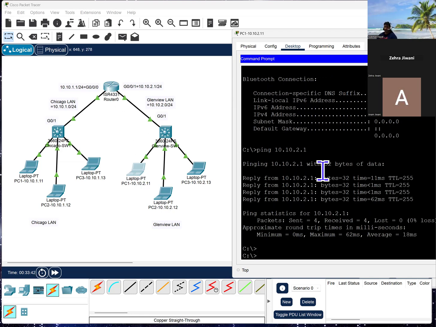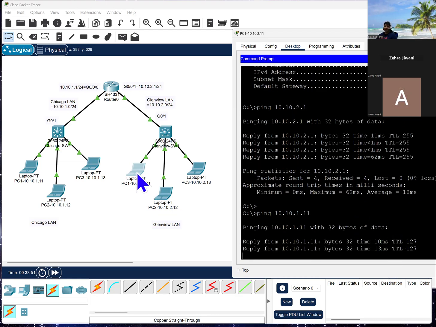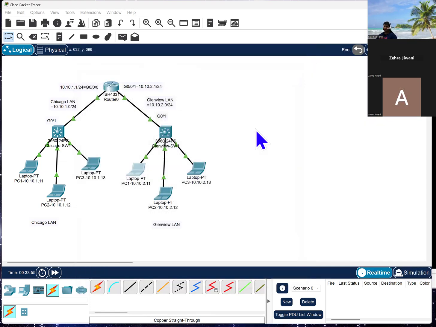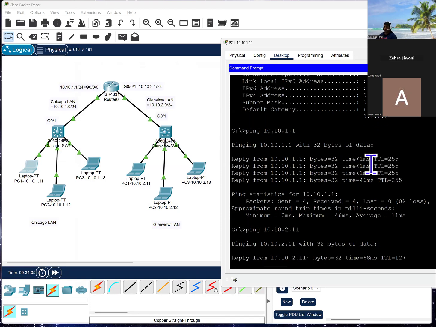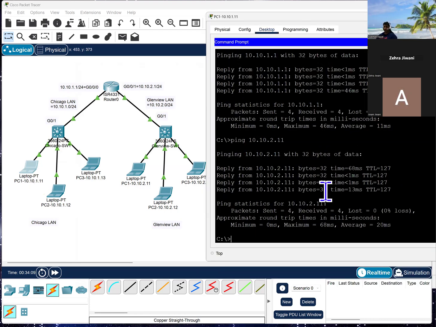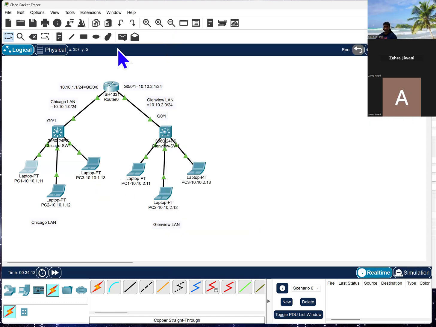Can I ping the other side? So I'm going to ping 10.10.1.11, which is my left side. That's the PC on the left side. So I'm pinging from the right-side laptop all the way to the left side. And vice versa, if I go from the left to the right and ping 10.10.2.11, I can ping the right-hand side from the left. So not only can I ping the routers, I can ping from one end to the other.